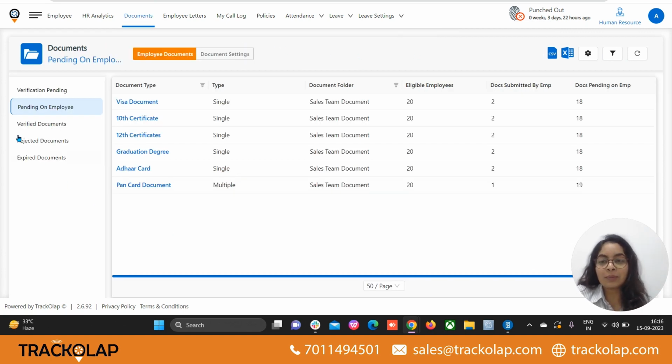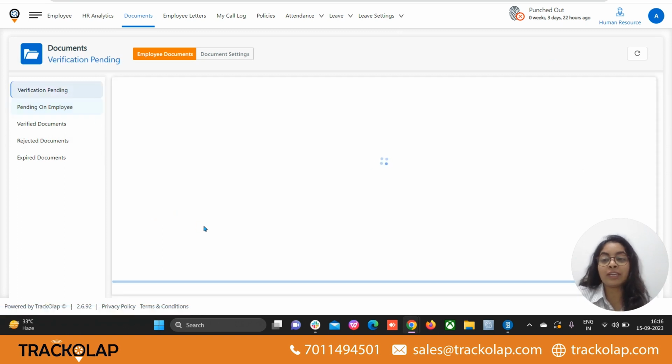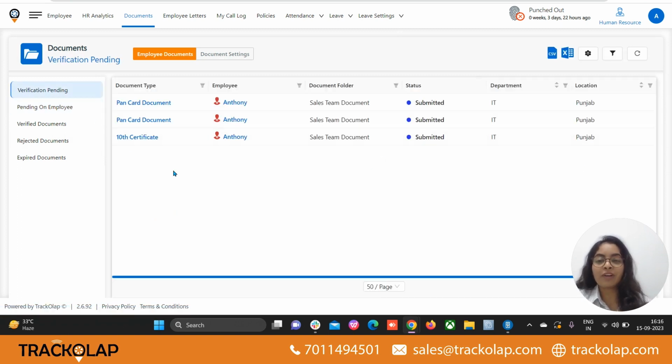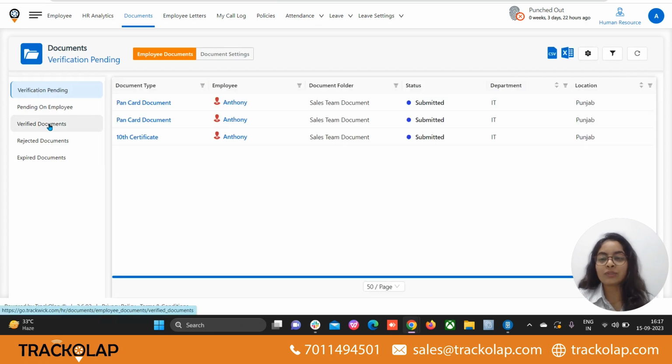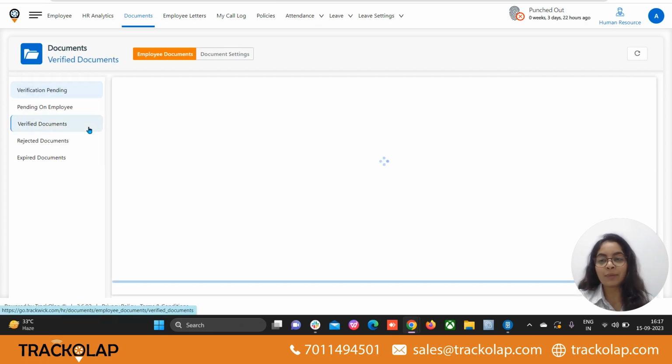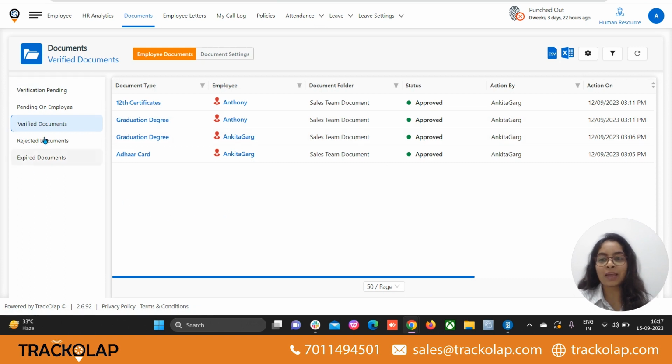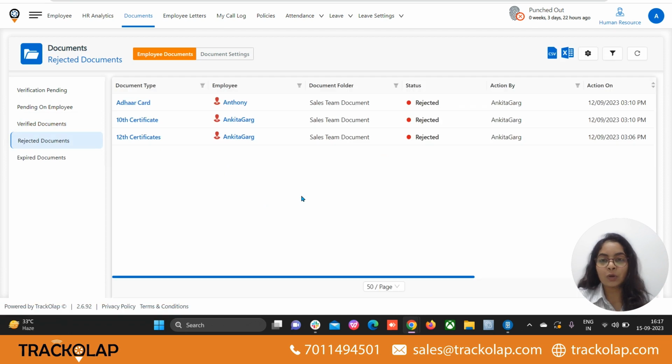And when the employee submits the documents, they will go under the verification tab. Here you can verify the documents submitted by the employees. Like right now there are a total of 3 documents pending on me to verify. If I click on the document, I can approve or reject after analyzing all the details. All the approved documents will show under a separate tab, the verified documents tab, and all the rejected documents will show under the rejected documents tab.